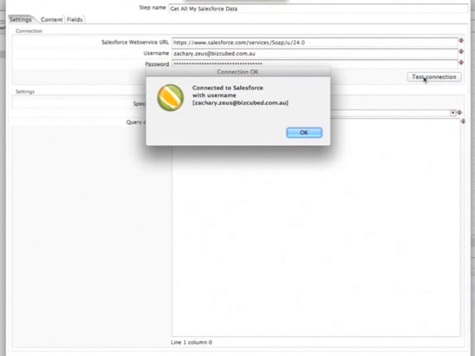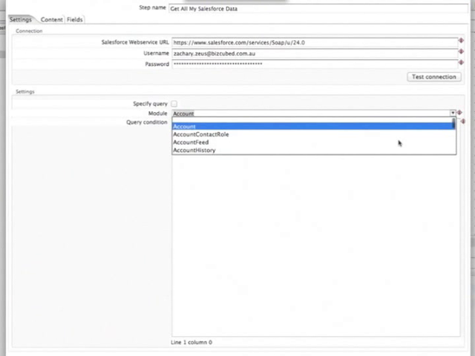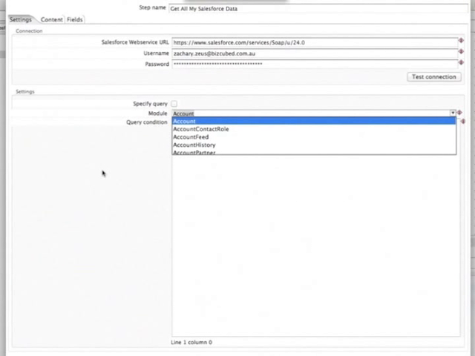So the next thing we'll do is we'll test the connection, just make sure we're connected to Salesforce. Okay. So it says the connection's okay. I'm connected to Salesforce with my username. The other thing that happens when we do that test connection button is it goes out to the API and it asks, what modules does the user Zachary Zeus have access to? So these are all the modules that my role has access to that I can then interact with and ask for data back.